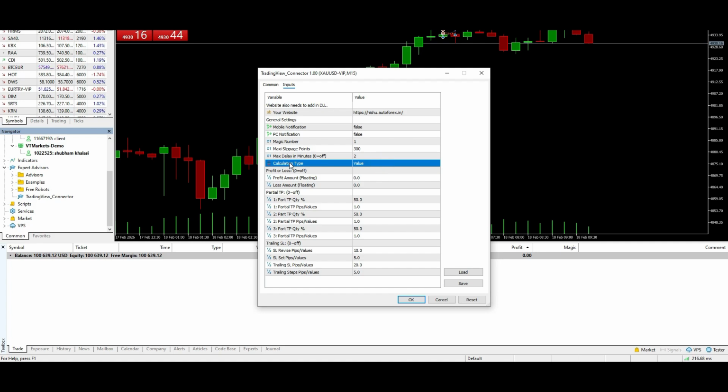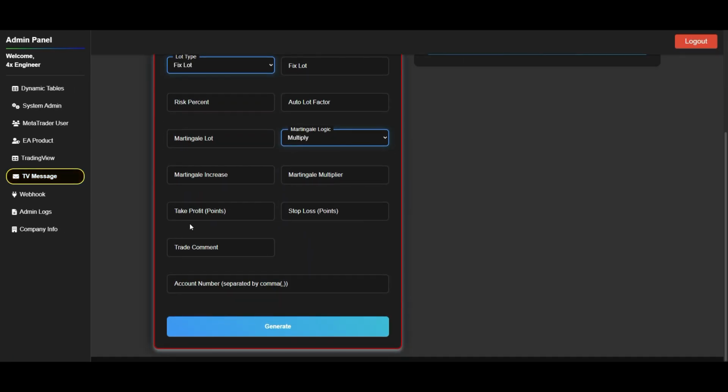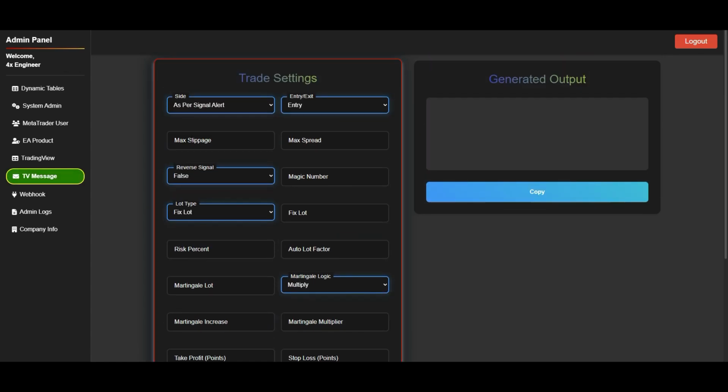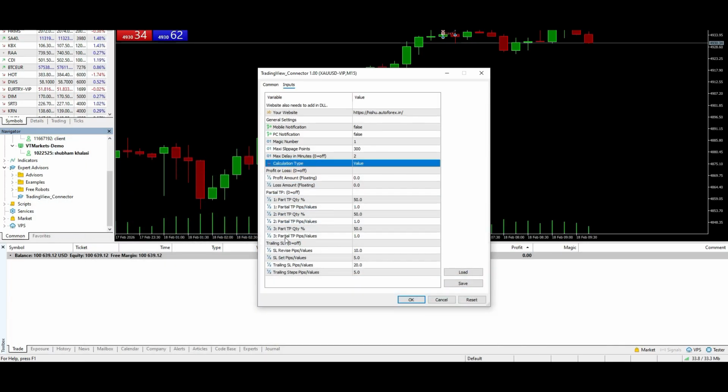Keep in mind, whatever TradingView message you generate, all the values in that TradingView message are given in points. It is also written here as points. All these values are given in points. So for the trade that will open, you have to set the value in points only. The slippage and spread values are also in points. But if you use partial TP or trailing SL, then there you have the option to use pips or value.